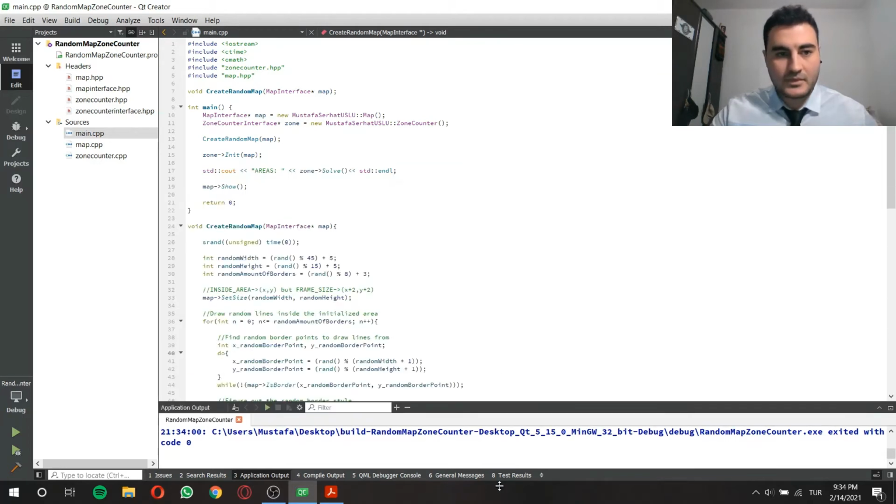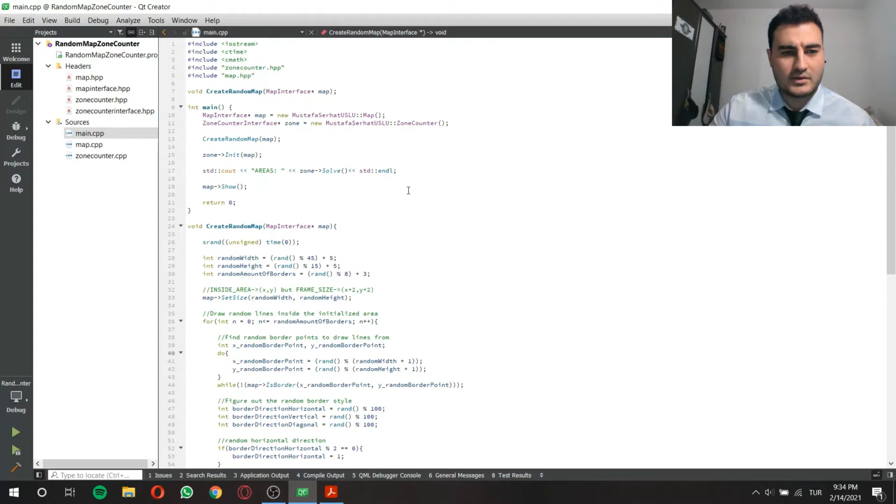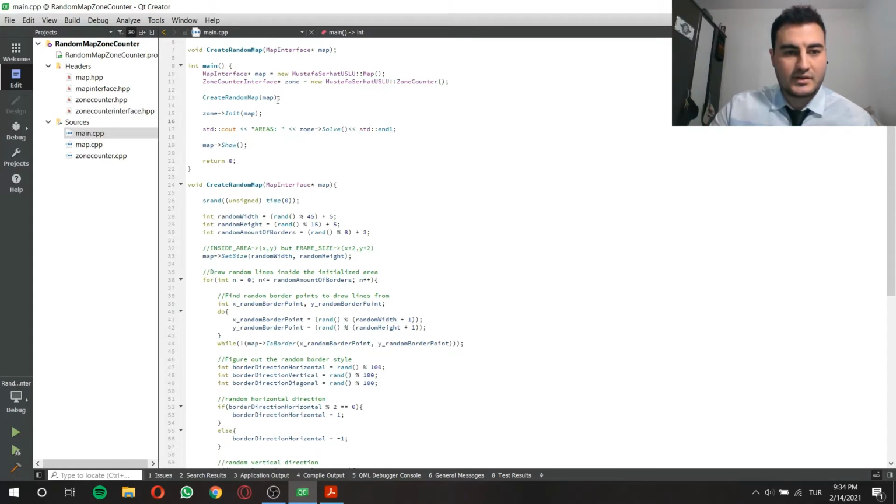So to start off with main, we create a map instance, a new map object and a pointer to that object. And then we create a zone counter object and a pointer to that object. And then we create a random map. We initialize the map. We give the map to the zone to be more specific. And then once we've done that, we can print out the values and print out the map.